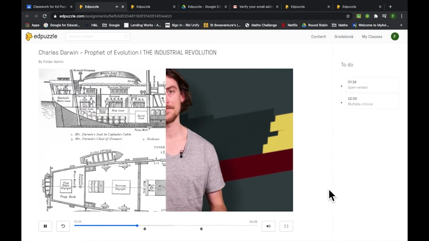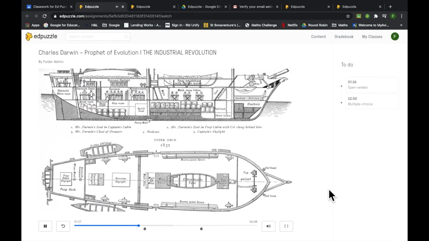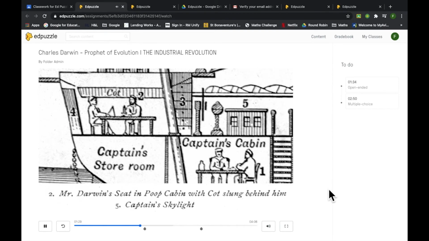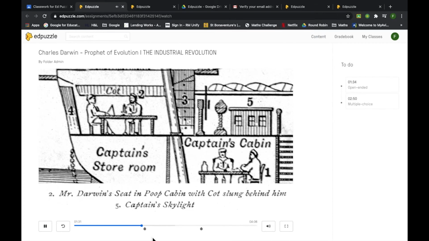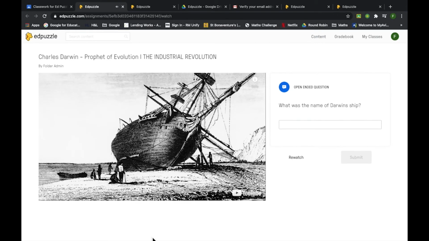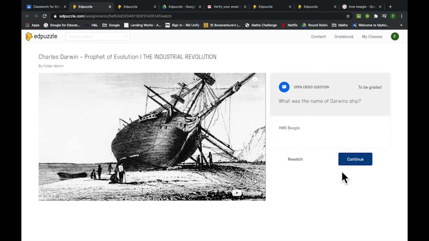And now, having watched the video, you can see we're approaching our first question. So when we reach this point in the timeline here, the video will stop, like so, and there we have to type in the name of Darwin's ship. And you can see here the video is paused until we enter our answer. Under Submit, and now Continue.